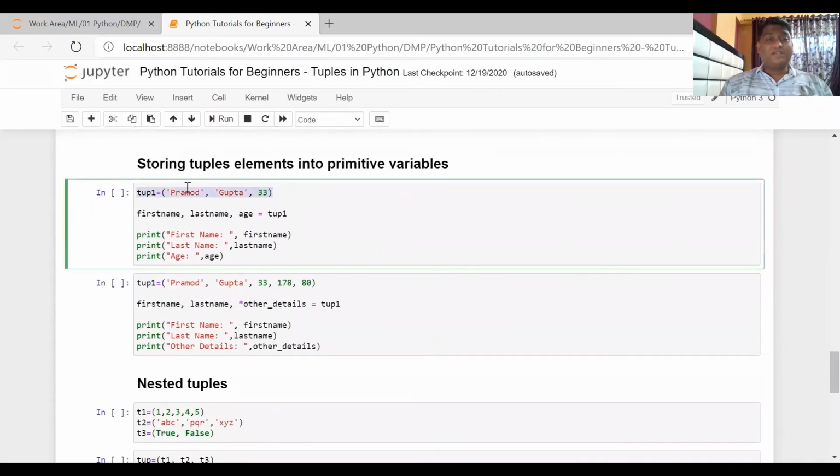Now suppose you have declared a tuple. Say you have three elements in it: Pramod, Gupta, 33. Okay, these are the three elements you have stored in a tuple. Now you want to assign each value. So you know that this is my first name, this is my last name, and this is my age, right?